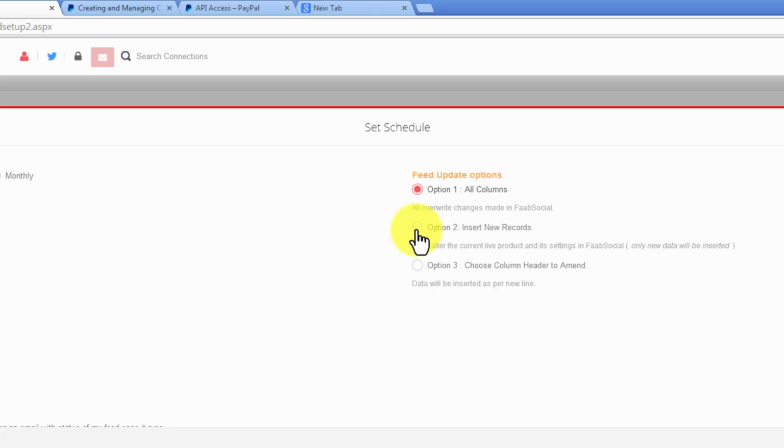If it's option 2, inserting new records, we keep the records which are already in the system, but you only want to update the new records. Farb Social also allows you to edit the prices, quantity, titles, etc. Now if you don't want all those changes that you already made overwritten, then you can choose option 2.